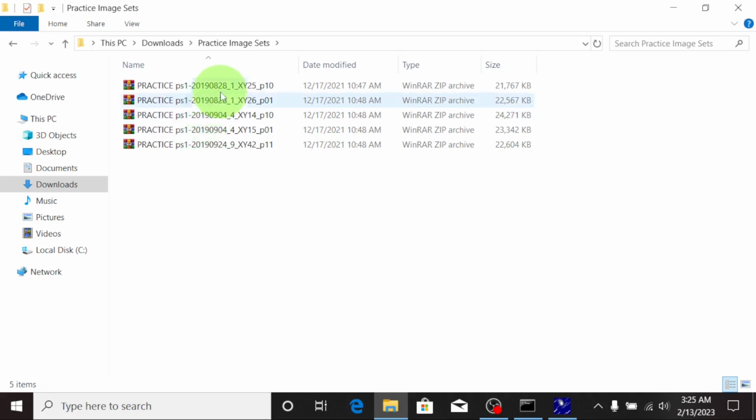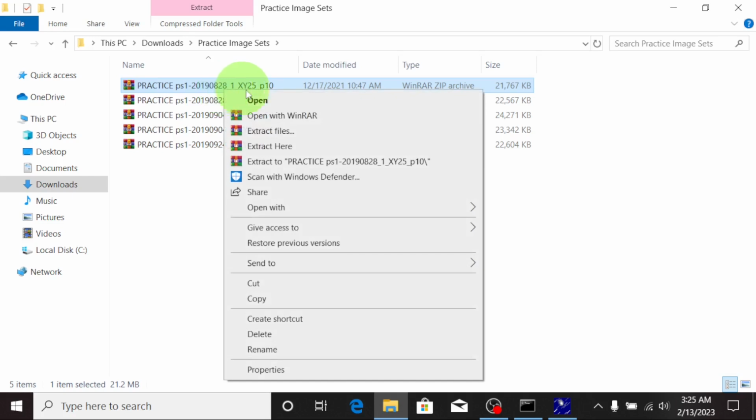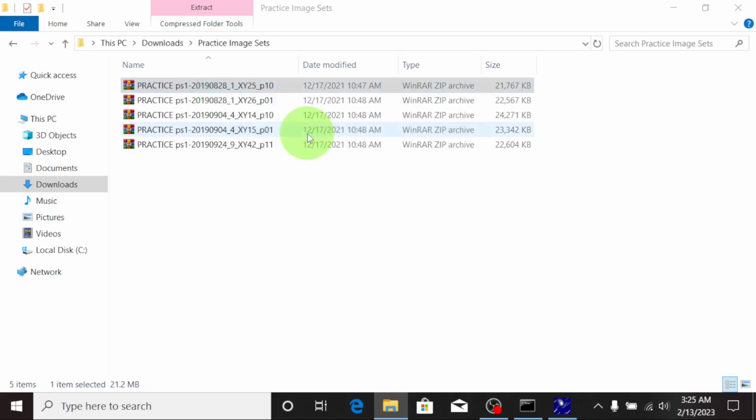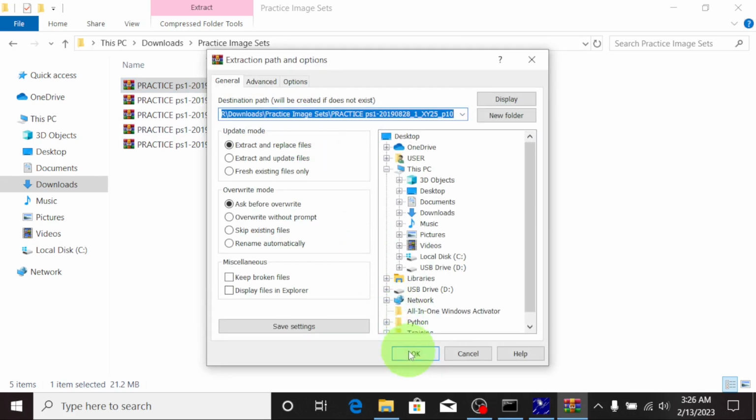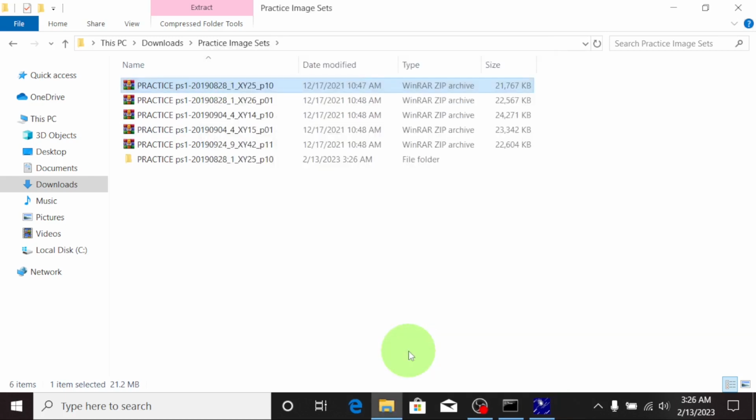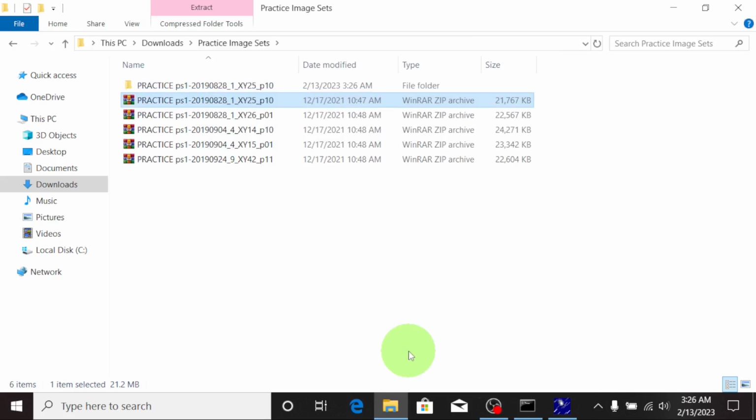So let me just start from the first, and I'll extract it. Extract file. Okay. So the file has extracted. Let me explore what's inside.